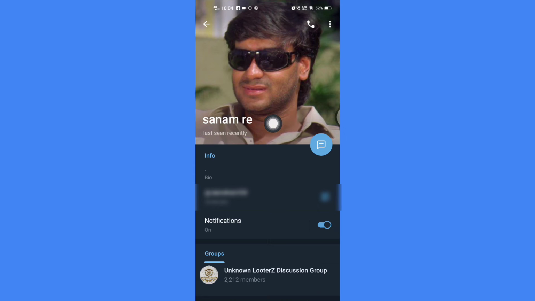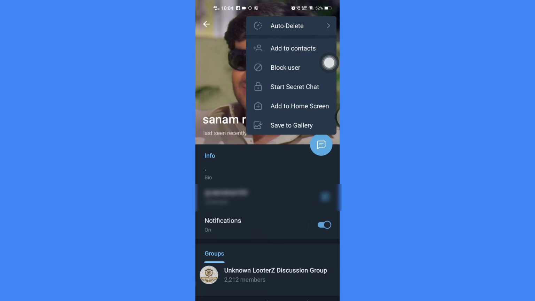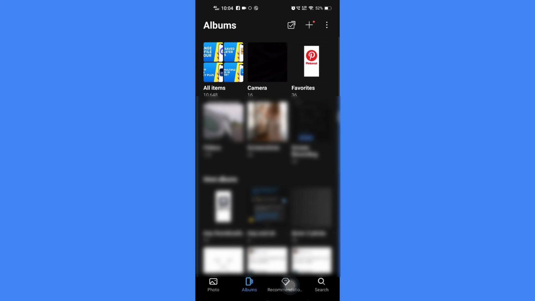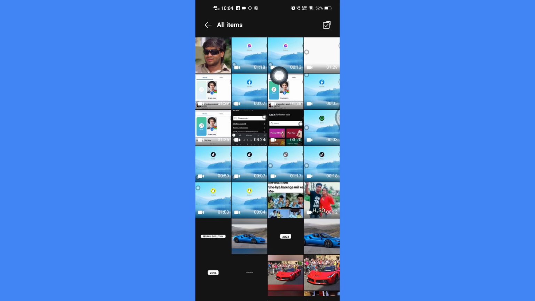So now to download and save to your gallery, you have to just tap on these three dots in the top right corner here, and then tap on save to gallery, and here it says photo saved to gallery. Now if I go to my gallery, you can see that the profile picture is saved to my phone's gallery. So this is how you can save someone's Telegram profile picture.